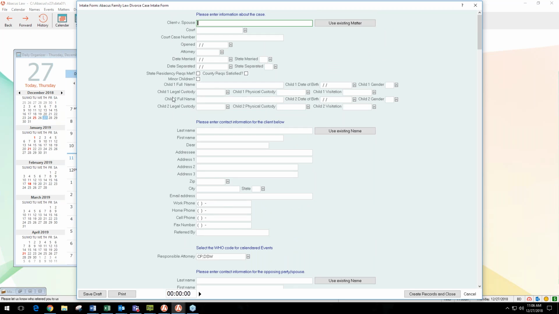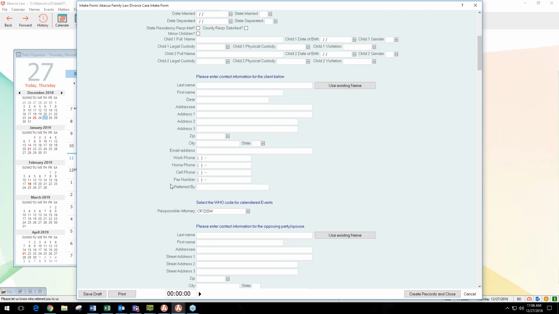But what else is this intake form doing? Well, the intake form is attaching the rule, okay, in this section where it says select the who codes for calendar events. Now it says calendar events, that means multiple events. And like I said before, a rule is comprised of multiple events. So in this section, instead of responsible attorney, imagine it says firm members.